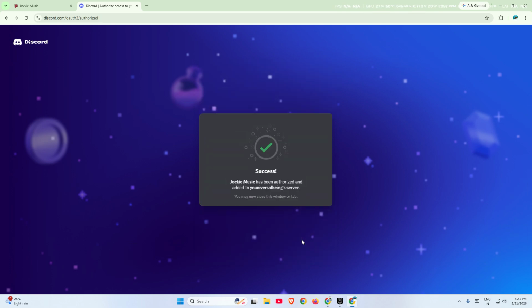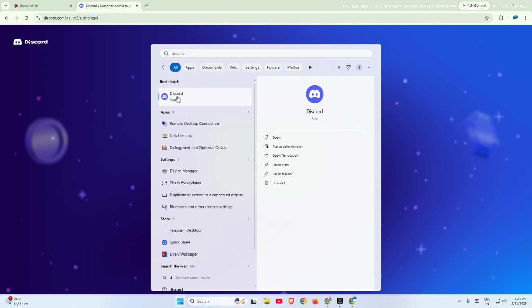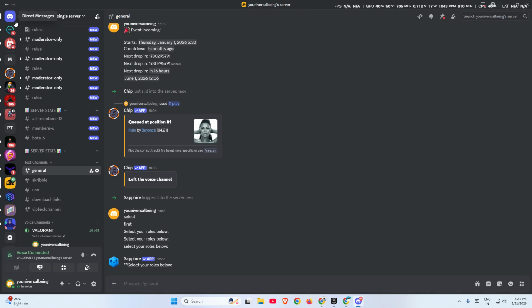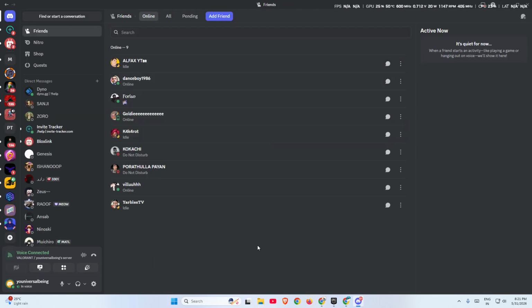At this point, Discord may ask you to complete a quick verification step, like a CAPTCHA, to confirm that you are a real user. Just finish that if it appears. Then wait a few seconds while Jockie Music joins your server. Once the bot has been added successfully, you should see it appear in your server member list.